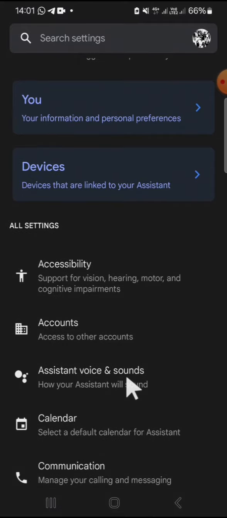Alright guys, and that's how we can change our Google Assistant voice on our phone.